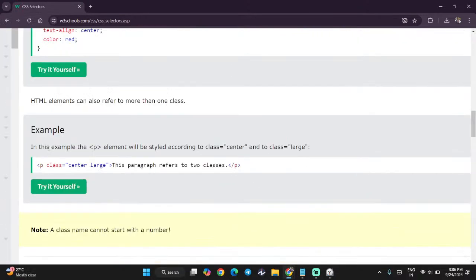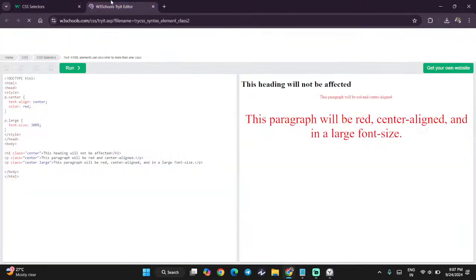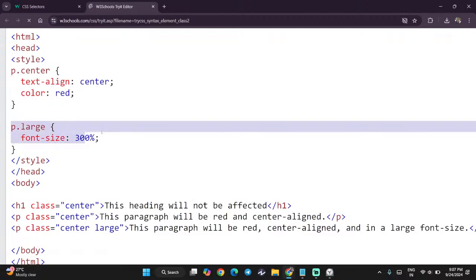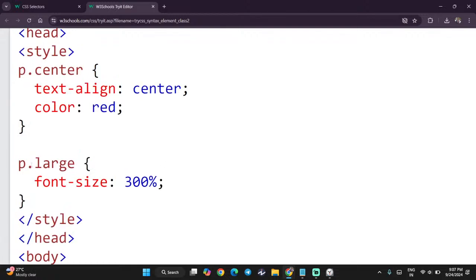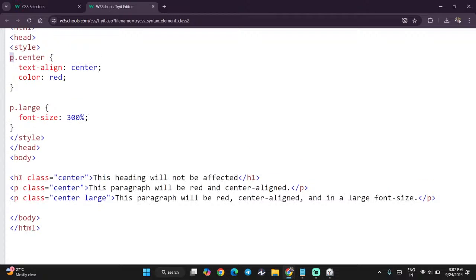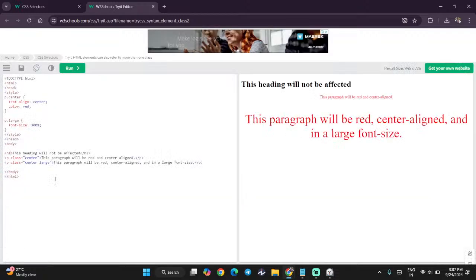Then we have an example. In this example, the P element will be styled according to the class center and class equal to large. So let's see this one also. In the last example, we only had one, so we did not have this. But this time we have two. We have one class to be center and another class to be large, and they are both formatting for P, right? So H1 will not be affected because I have not assigned a class to affect H1. So even if I were to add this or remove this, it will make no difference. Okay, watch. I've clicked it, nothing happened.